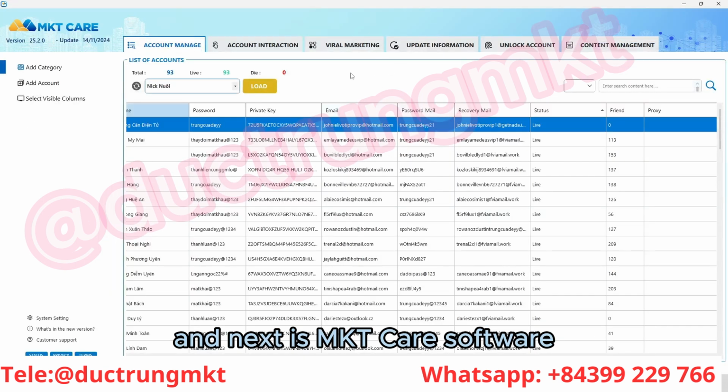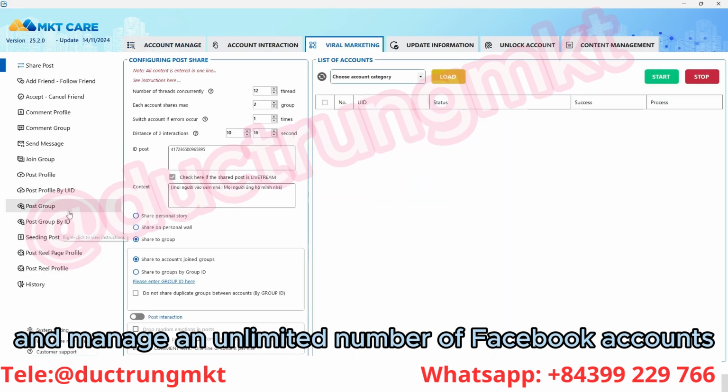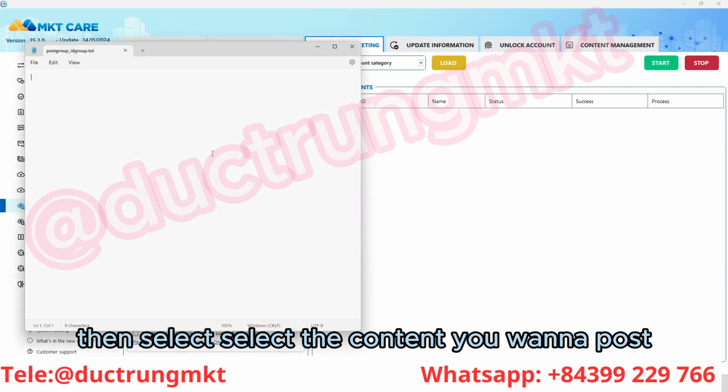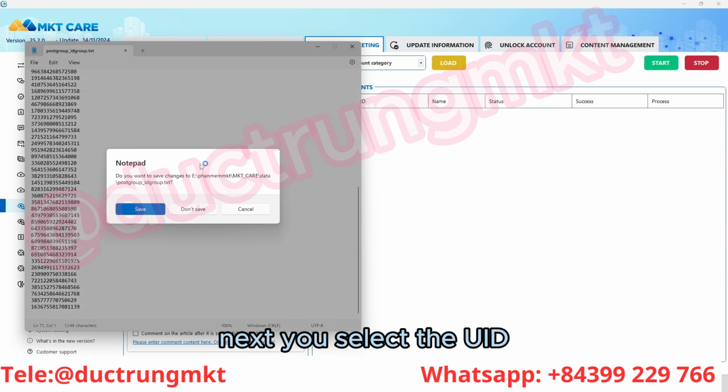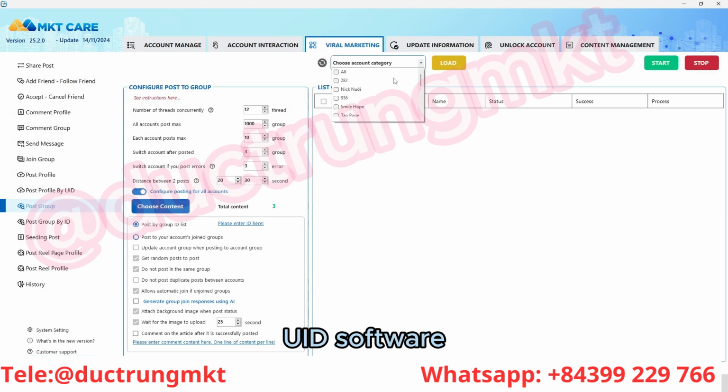And next is MKT Care software that helps you nurture and manage an unlimited number of Facebook accounts to post to groups. You select the group posting feature, then select the content you want to post. Next you select the UID list that you have scanned from the MKT UID software.